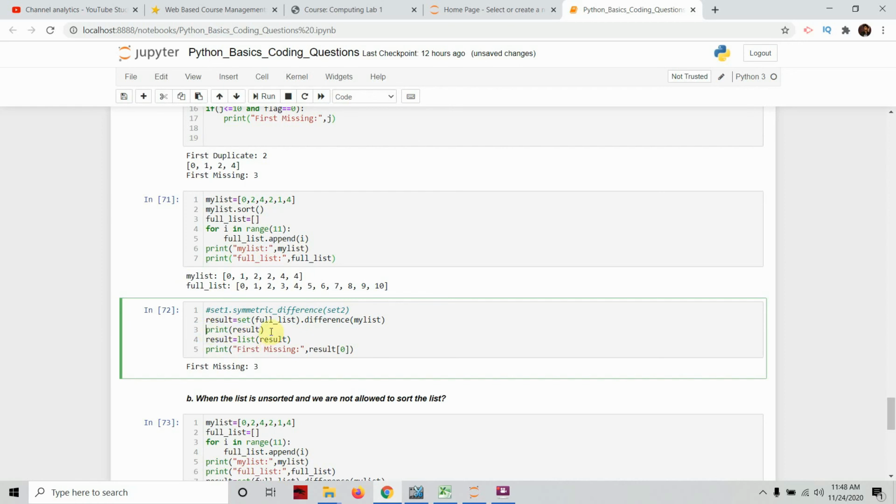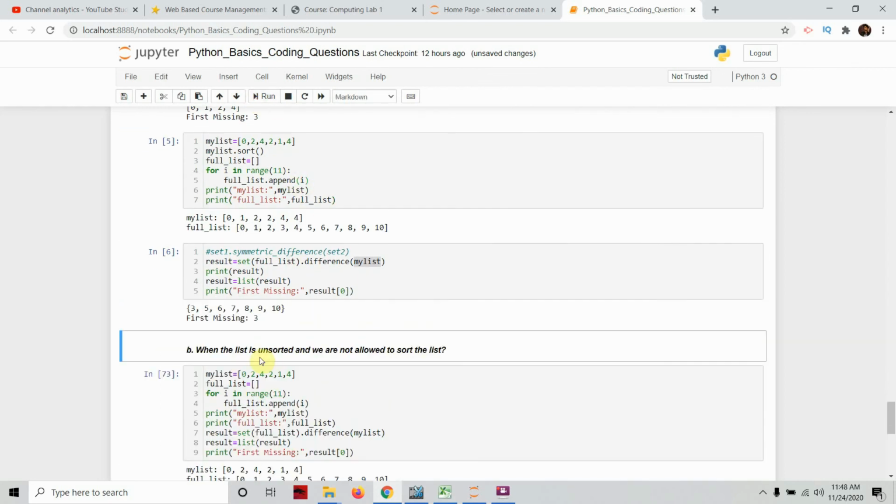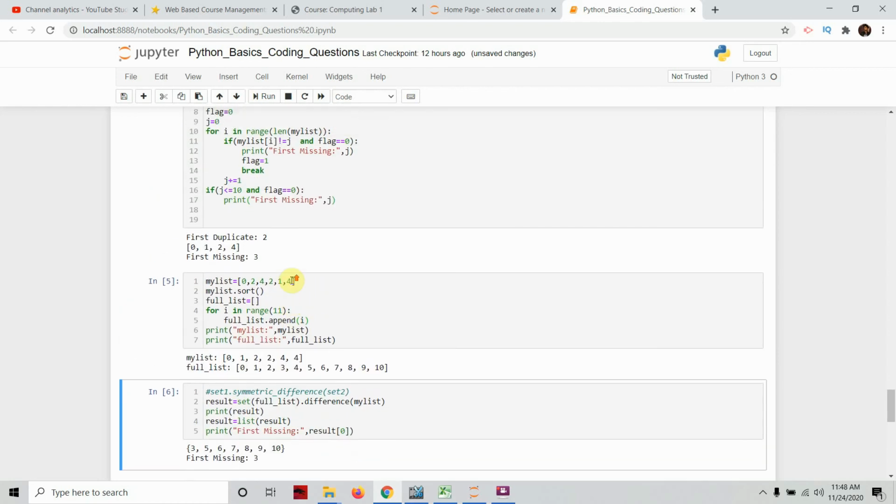Now if I print this result, you will see the difference between this and this, all the elements that are present here but not present here. Full list is not defined, I have not run this again. Now the elements that are present in full list but not present in my list are these elements, right? It can be clearly seen. If we want to just print the first missing number, then we can directly write result of 0. Now why we are doing this: elements of a set cannot be accessed using an index. So we want our set converted to a list so that we can access it using an index, and we want the element at the 0th index, and we get the missing number as 3. I hope you understand this.